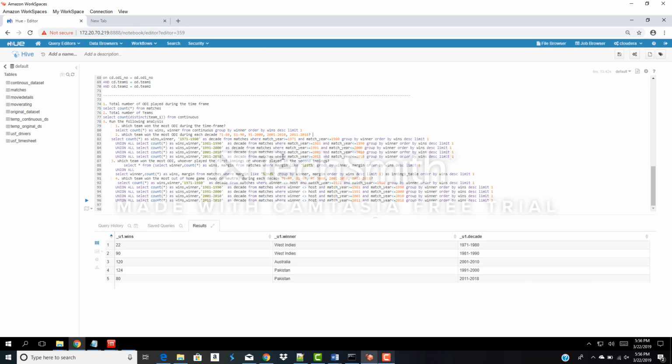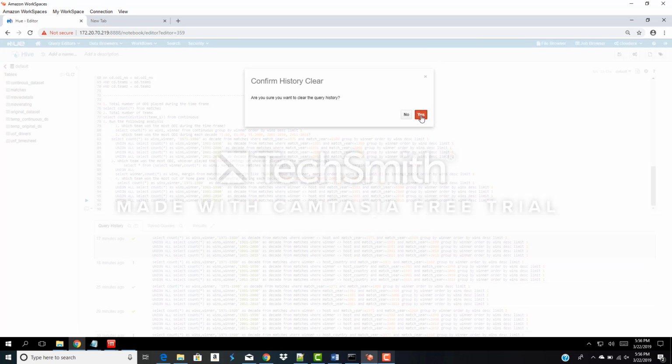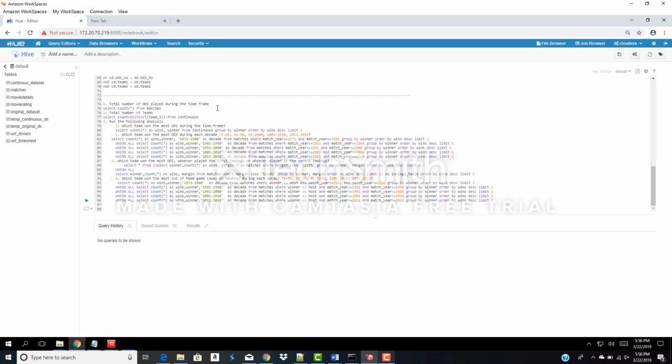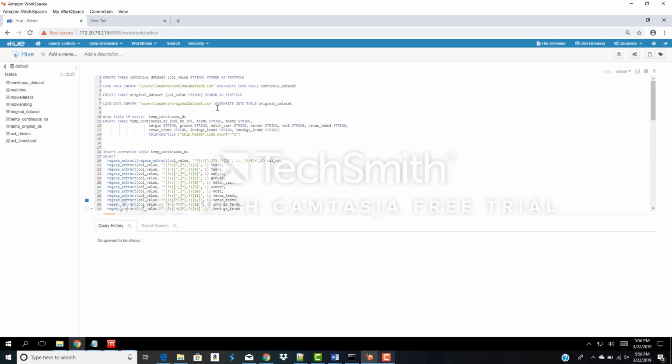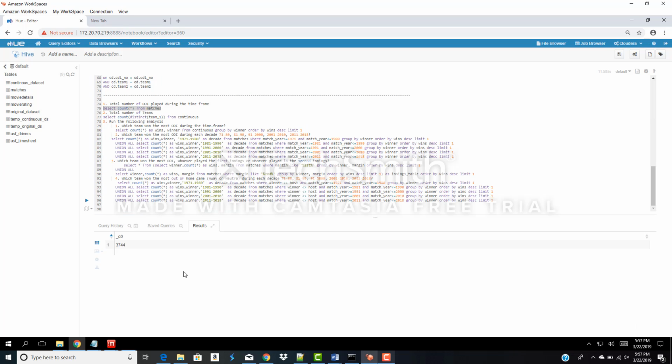So now we'll see the analysis which we do with the data. The first thing we have to find out is the total number of ODIs played during the time frame. The time frame is basically from 1971 to 2018. So if we just count the number of rows, we can find that out. Let's do that. We'll execute the select query. So we can see the result as 3744. This is the total number of matches which has been played during the time frame.